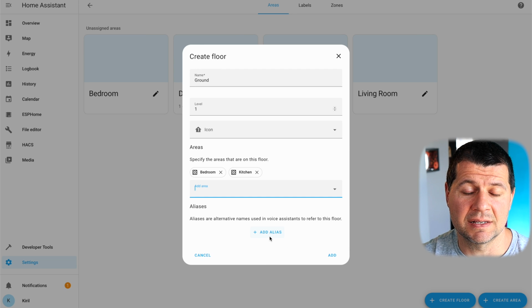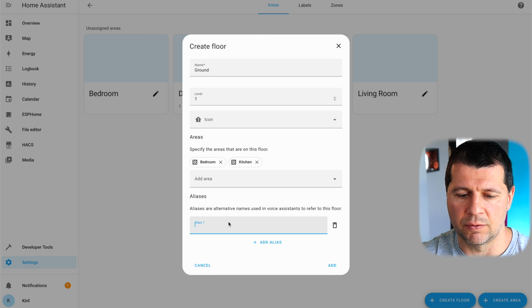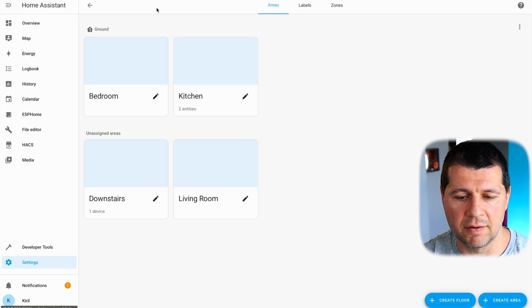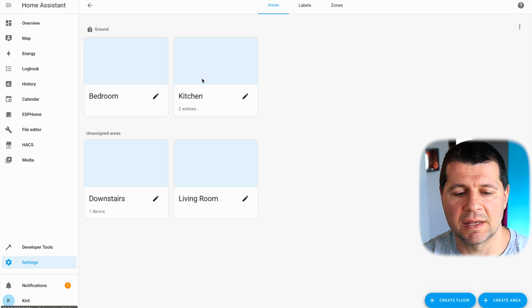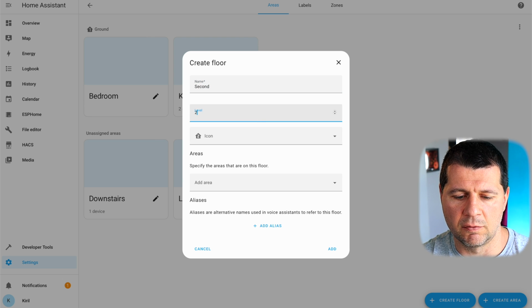I can add aliases to this floor and I can refer to them using Voice Assistant at a later stage. I just have to type something here and I'm ready. I have a new floor now, and as you can see, bedroom and kitchen areas are on the first floor. I can add more floors if I wish. For example, second floor, the level will be 2.